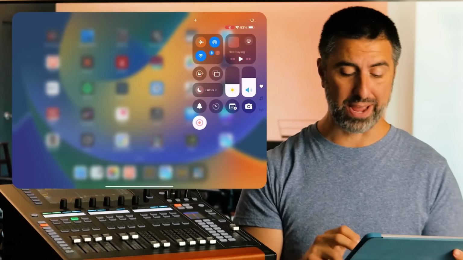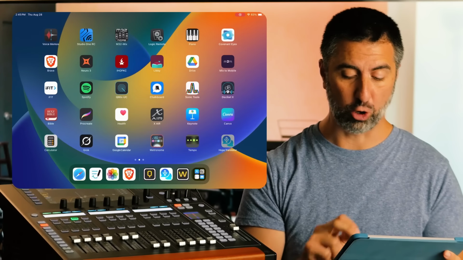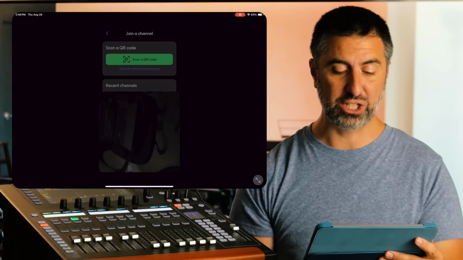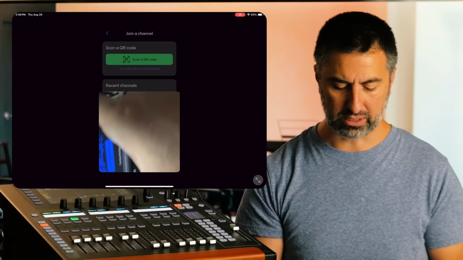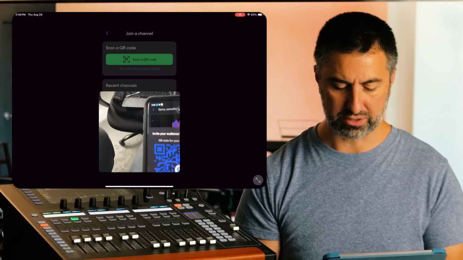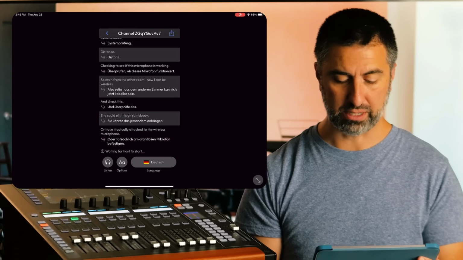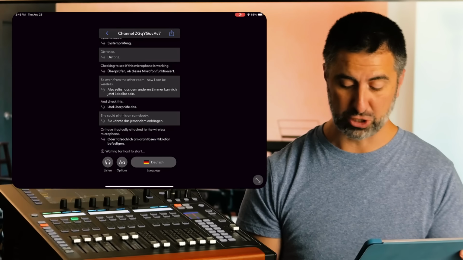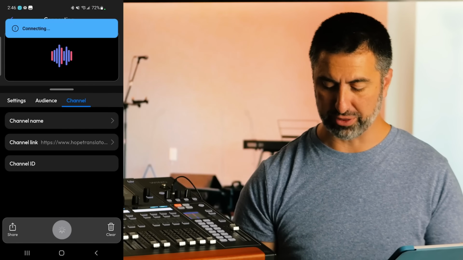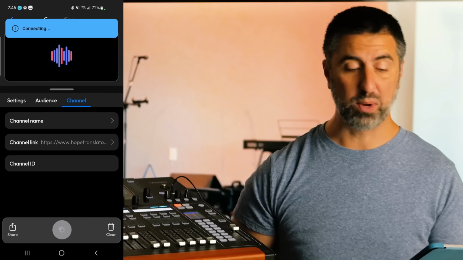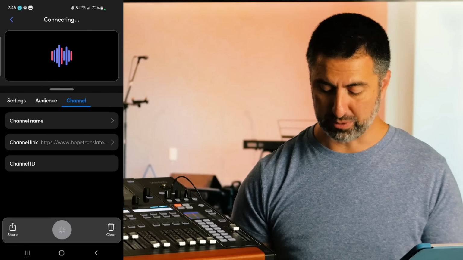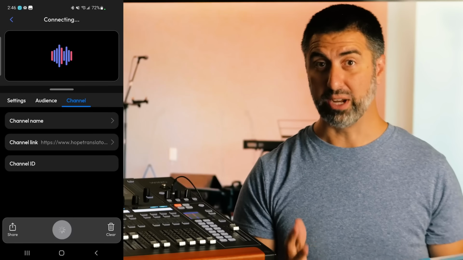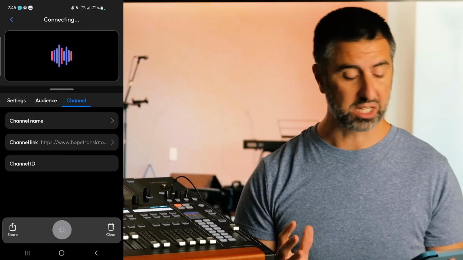So now on my iPad, I can go over here and hit Hope Translator, and I can just hit join a channel. I don't have to log in or anything, and I can scan a QR code. It's going to ask me to take a look at this QR code if I can get my orientation right. There we go. All right. Now it's waiting for the host to start. You can see that my language is Deutsch. And if I hit play over here on the phone, it's going to connect. It's going to wait. And in just a moment, I will be able to speak into the phone, and it will speak in German on the iPad. We got to wait for the little gear wheel to start going. Just takes a second.